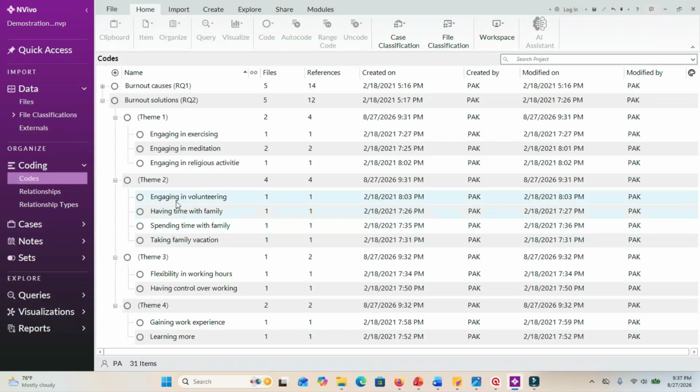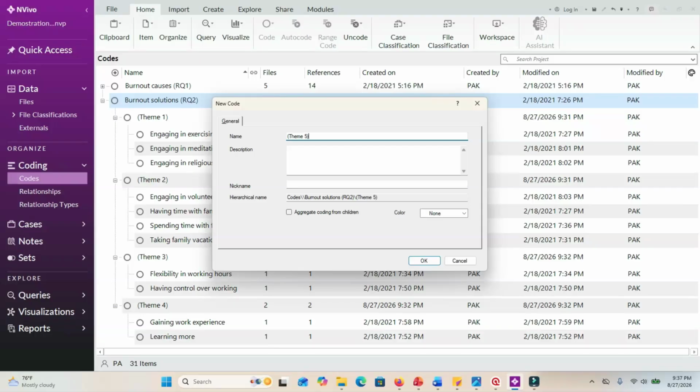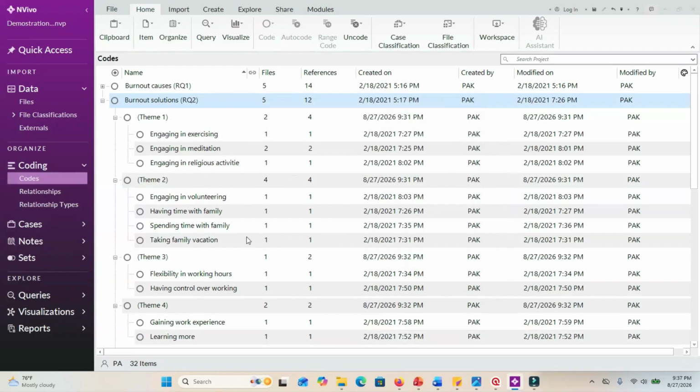So looking at this content, the codes under theme two, I think the second, third, and fourth have one thing in common. It's about family, but this one is a little bit different because you're doing something not for the family per se, but maybe for the community. So I would take this one out and maybe create a new container called theme 5, aggregate coding from children, and then try to drag and drop.